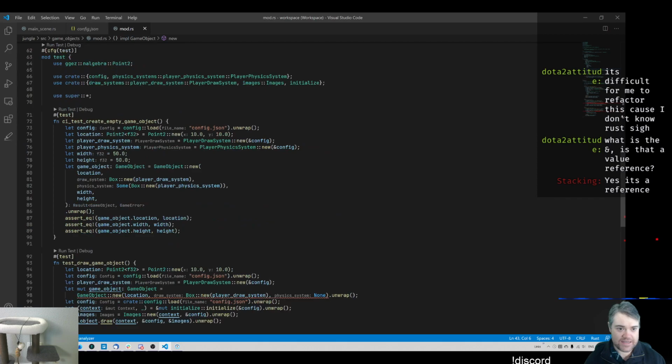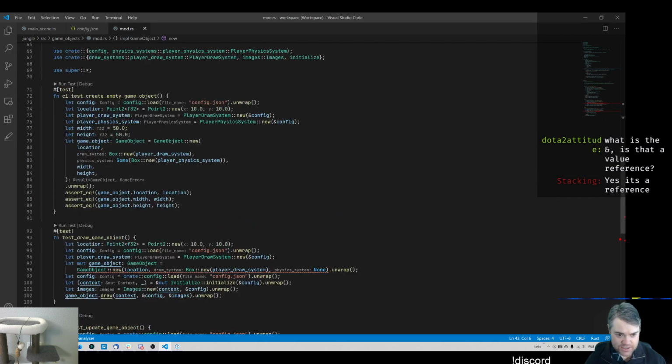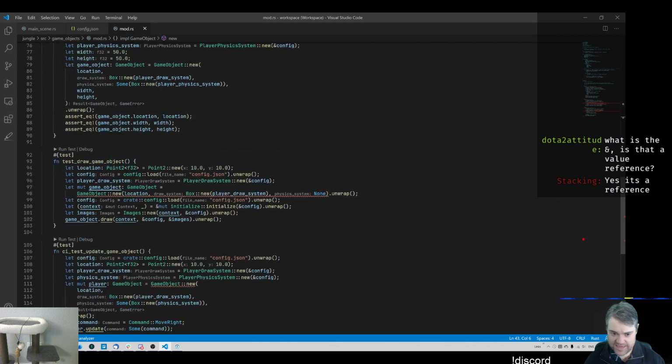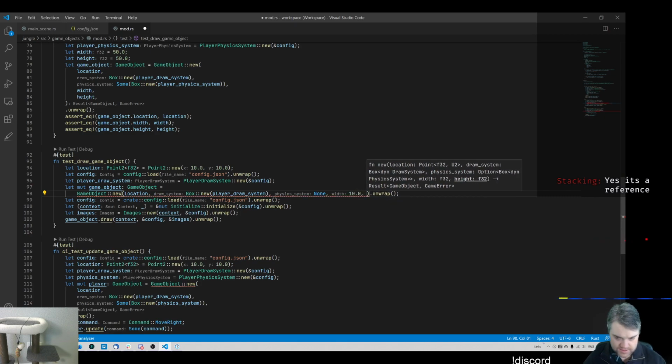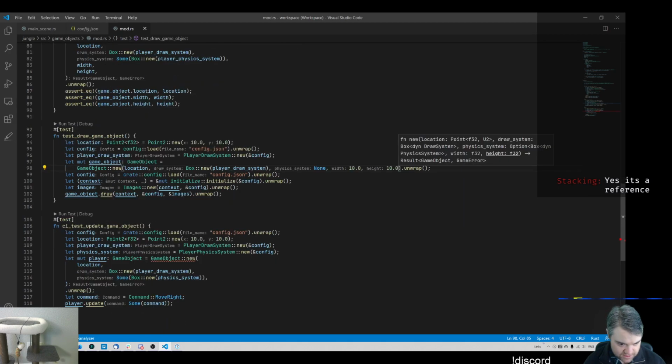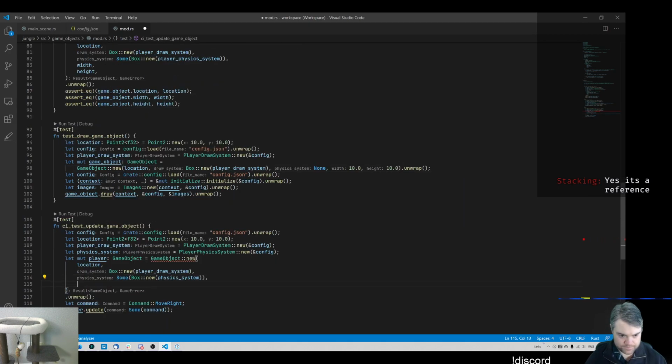Okay, so the tests will hopefully work with that. Now for you, we need a width and a height for each of these. So testing, drawing, we don't really care about these. So new, we need to pass in just some number, like 10.0, 10.0. Like who cares? And same thing here.